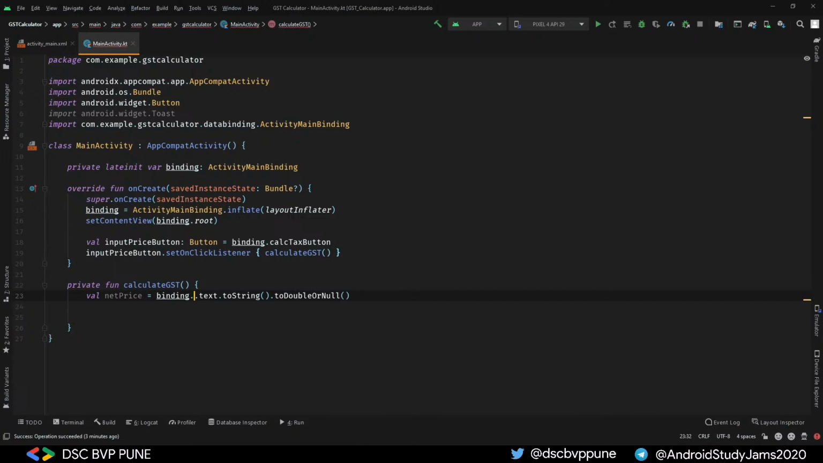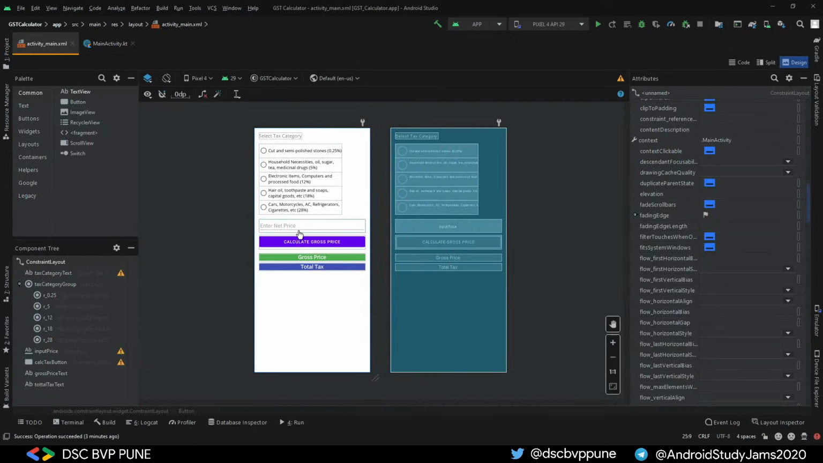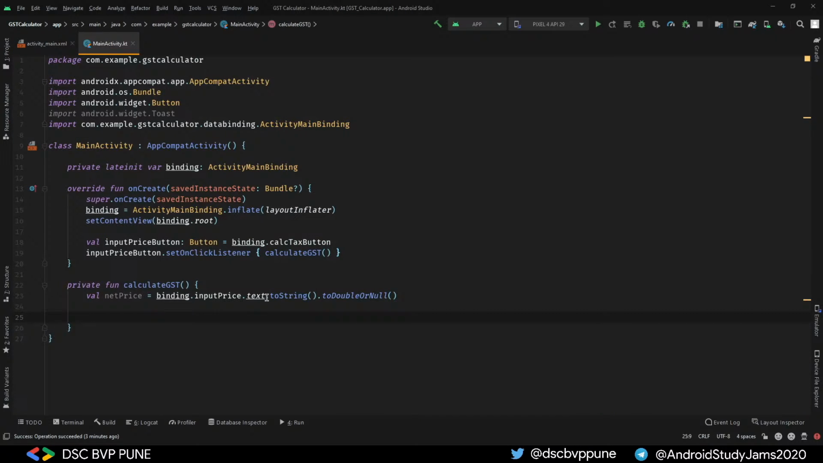Let's modify our binding.inputPrice.text. This will take the text of this edit text view, then convert it to a string. The number will be converted to a string, and then it will again get converted to double or null. I will show you why it's double or null, not double alone.